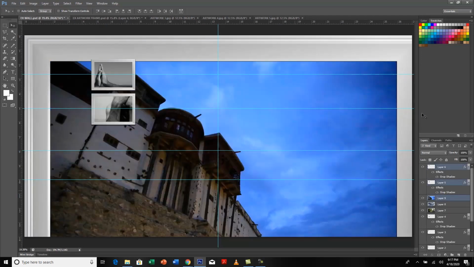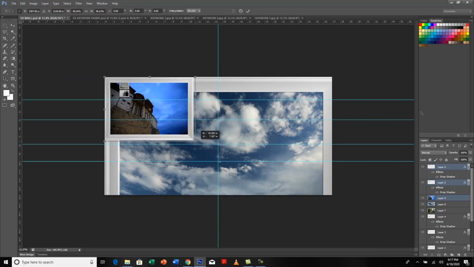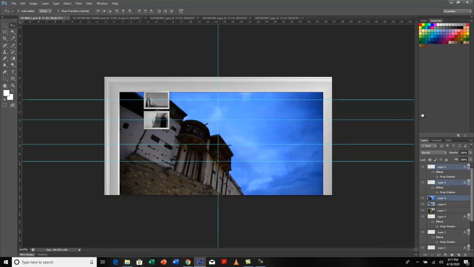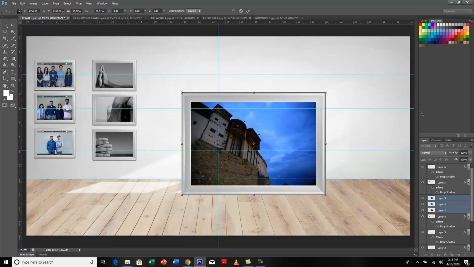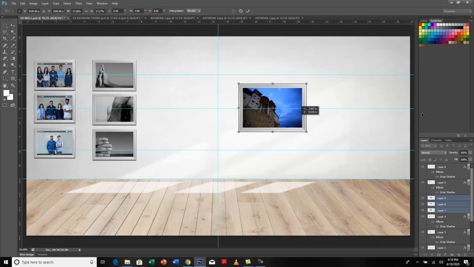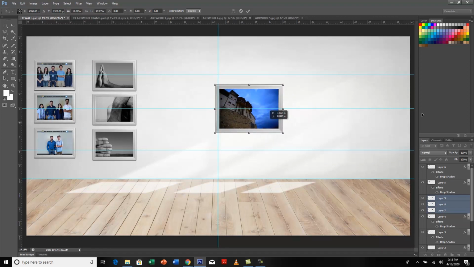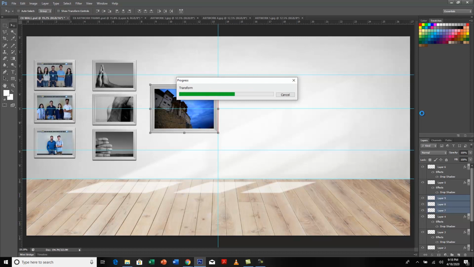Select all three all together. Control T transform. Control 0 is fit to screen, and then by mistake I've selected the previous artworks. So you just select the new ones, okay? Control T. Okay. So you simply resize them as per your desired dimension size. So let's say here. Okay. Let it transform.